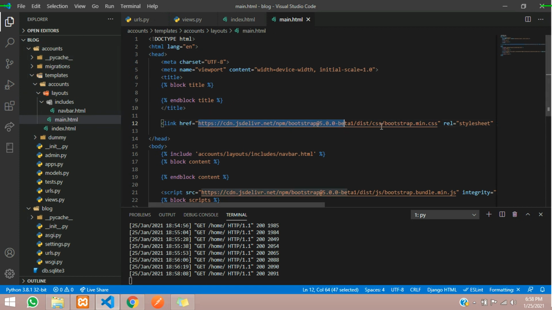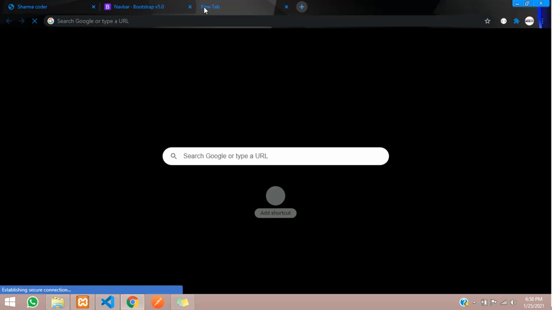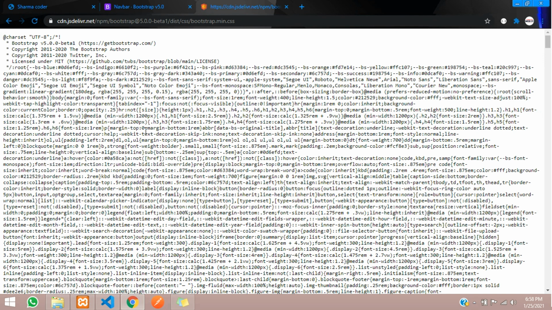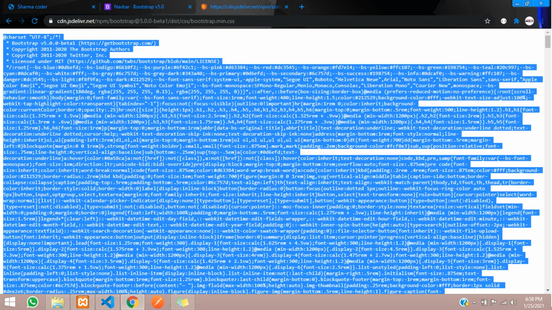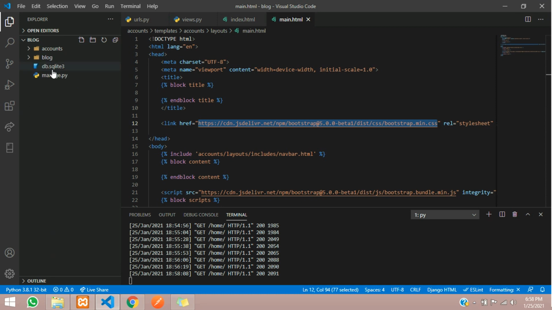So let me copy this and go to your browser, paste the link, and you will get the CSS. Press Control A and copy it. And where do you paste the CSS? Here in Django, we have to create a folder called static. Not here, in the outer directory, just click a new folder called static.